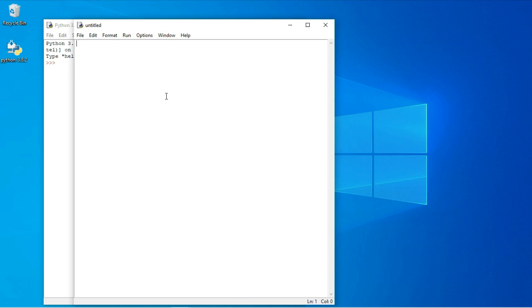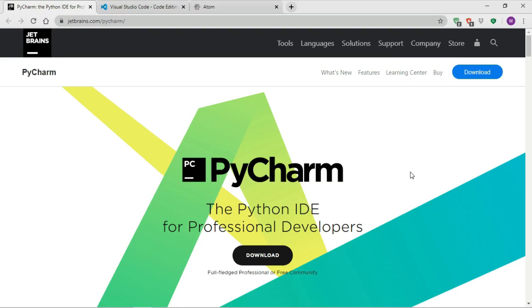And you can run your code by going to the Run tab, and then you can click on the Run module. But as you can see, this is very simple code editor. You don't have a lot of options. Presently, you can use this, but throughout the course, I will be using an IDE. So let me show you some options.